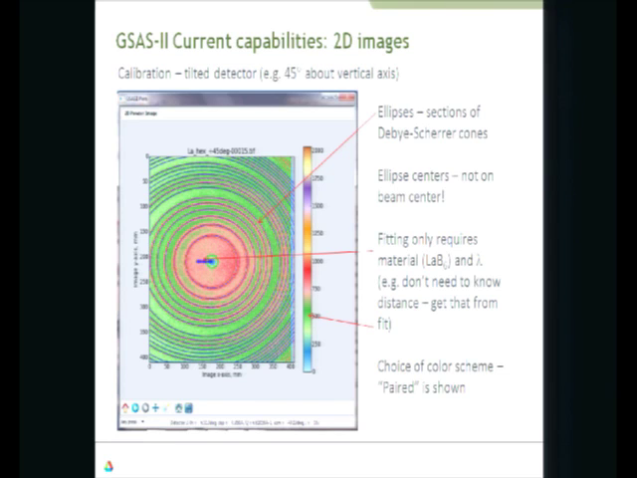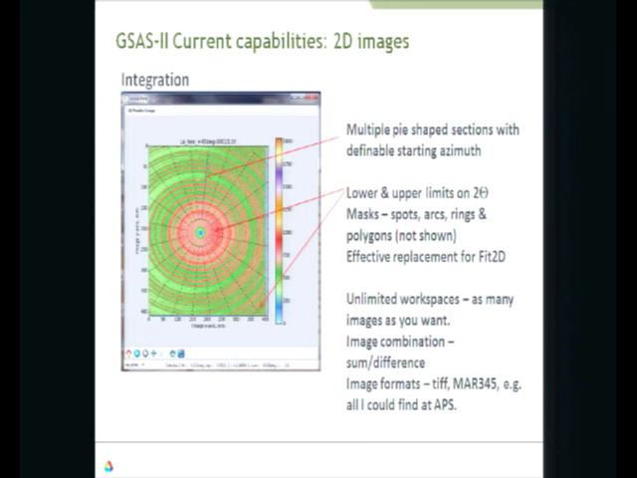You can dress up the plots by choosing some color scheme. This is something called paired. You can do the classic black and white, or make them all green, or whatever. There's literally dozens of choices.